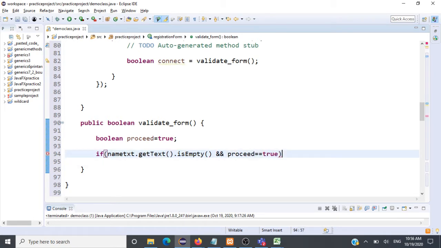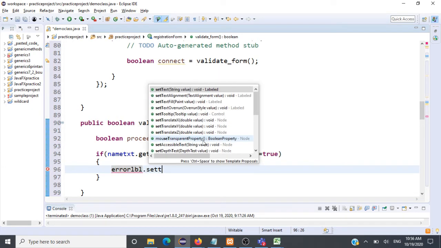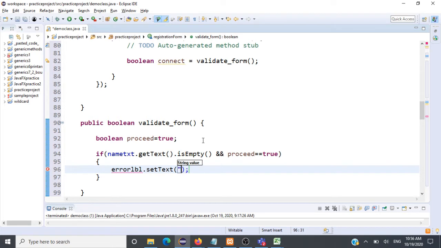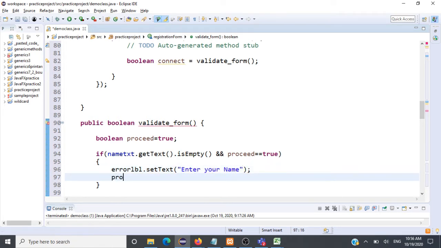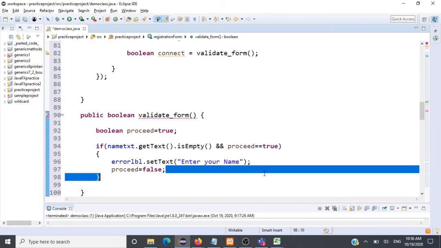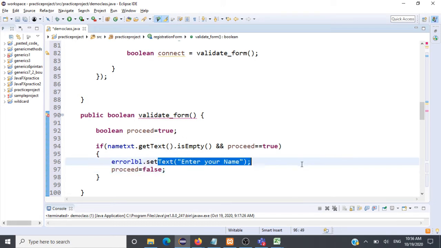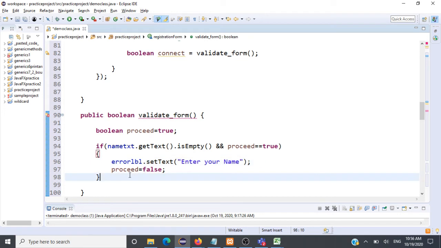true. Then what I'm going to do is I'm just going to have this error label set. So here is where we are going to use this error label dot set text. What you're going to say, enter your name, and we're going to turn this boolean flag to false, that is proceed. We cannot proceed further, that is the concept here. So if name is empty and this is true, why I'm using this you'll understand when I execute this. So error label dot set text, we'll say it's enter your name, proceed is equal to false.